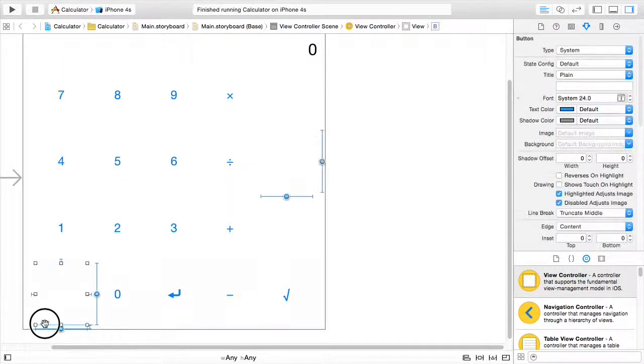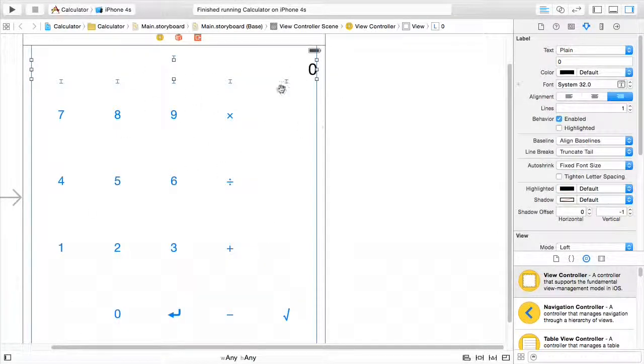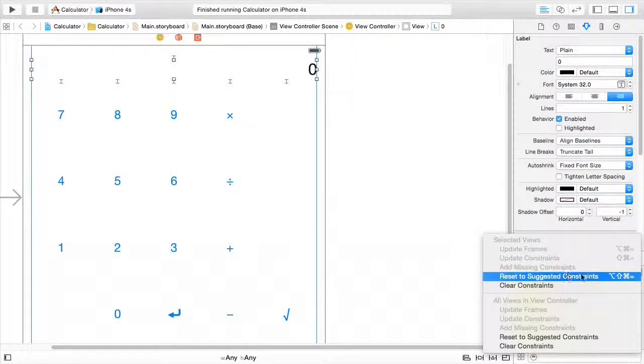And don't forget the very important blue line dragging, which is you want to take the whole grid and drag it so that it's sitting underneath your label. If you have a problem dragging the whole grid underneath your label, sometimes it's a good idea to clear all your constraints, move your buttons out of the way, just move them down to the bottom here. And then just for your label, do reset to suggested constraints. This top one, selected views, reset suggested constraints.